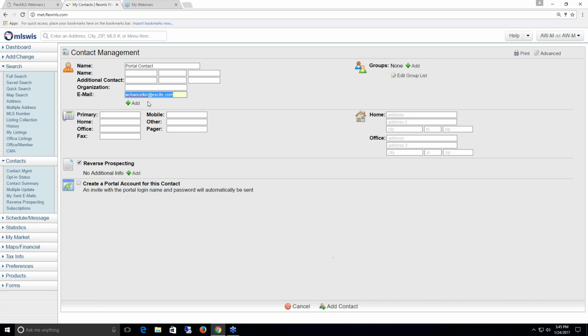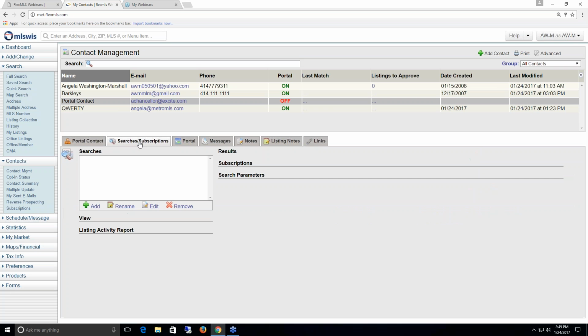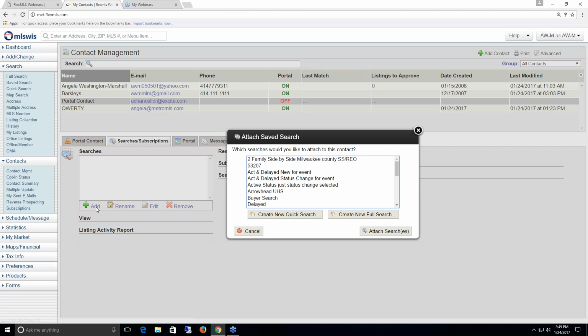All right, so I've got the email address and the contact name. I'm going to click on Add Contact. All righty, now I'm going to create the search for this customer, what my customer's property search is. So I'll switch to the Searches Subscription tab. Underneath the Searches box, I'll click the Add button.